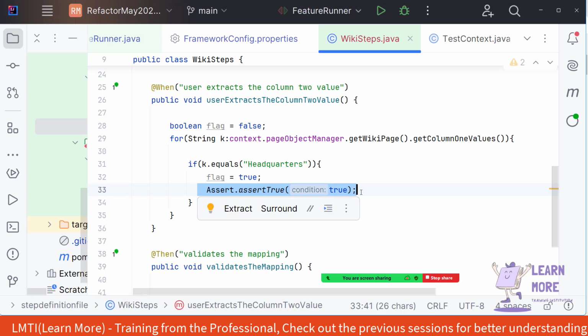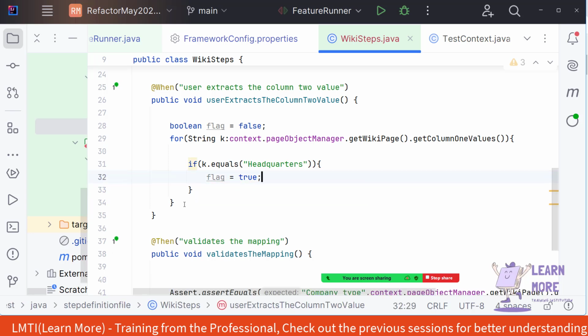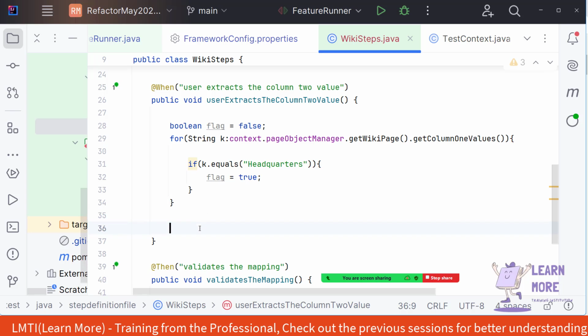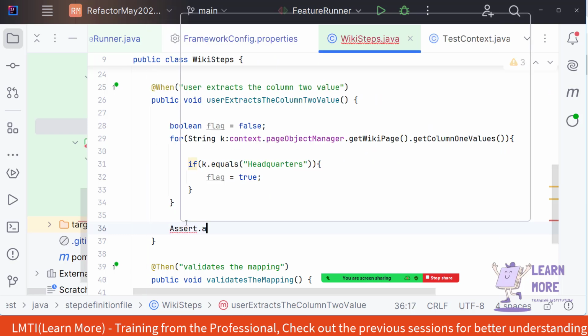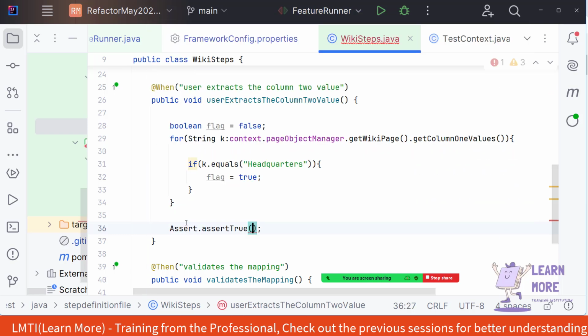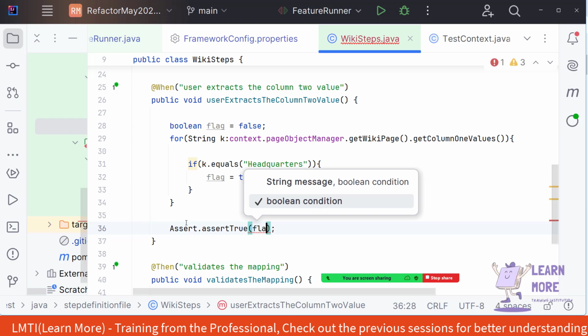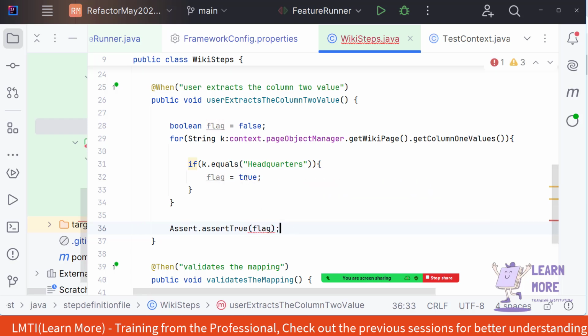Now we can use the assert statement outside of the loop. I can say Assert.assertTrue, and I'm checking the flag condition. Whenever it steps into the particular block, obviously the value will be altered to true. Then assertTrue will always expect the boolean value as true, so our scenario will get passed.